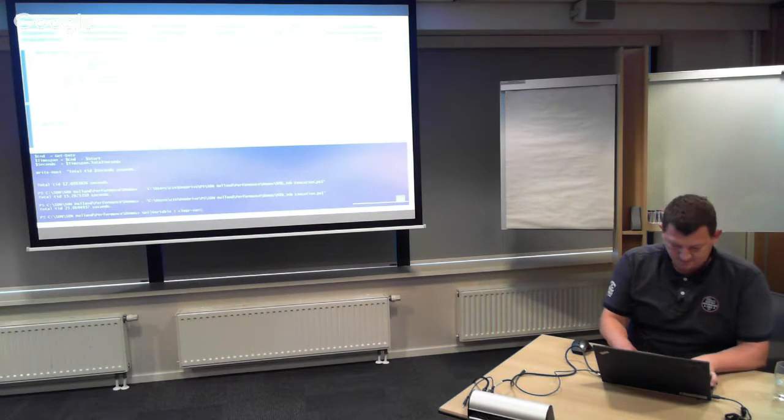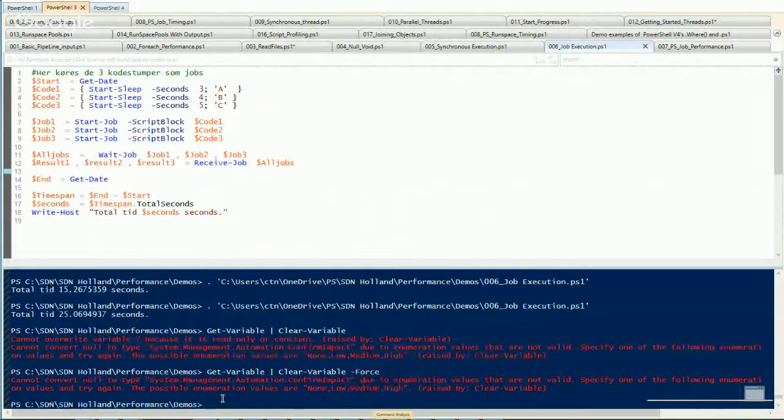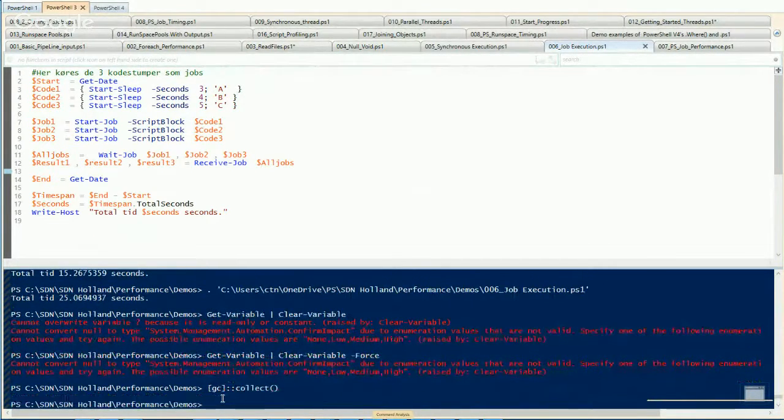Clear-Variable, and then do GC collect. See if we can free up some memory. See if that'll be a little bit faster. Just try to run it again.